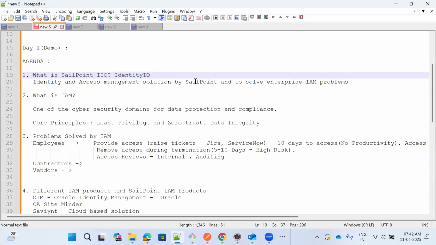As I mentioned, SailPoint is the name of the organization, and the tool that we are going to learn and use is IIQ, or Identity IQ. So whenever you say SailPoint, always remember you are not referring to any particular tool, you are referring to the organization. If you want to mention a particular tool, you need to mention the tool name, which is Identity IQ.